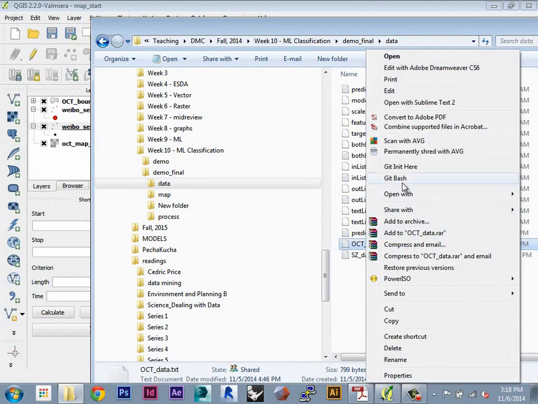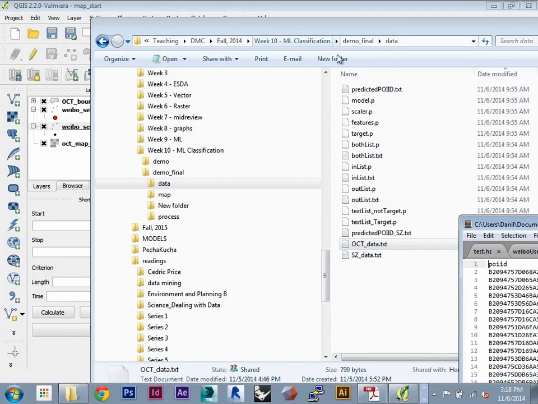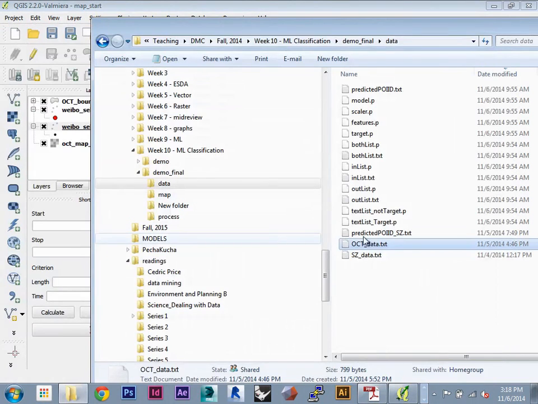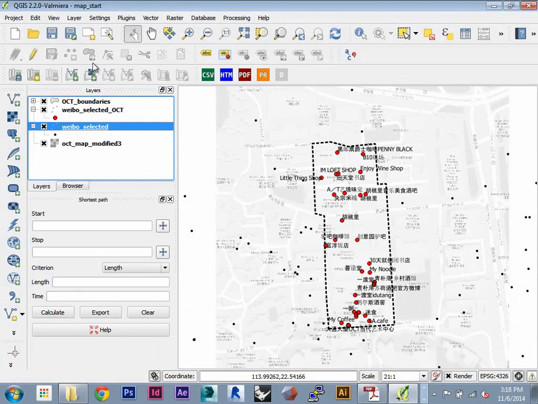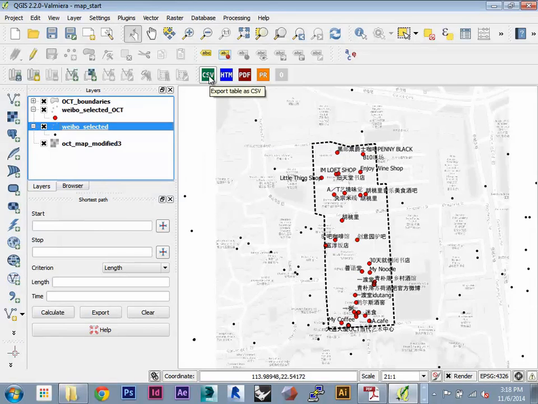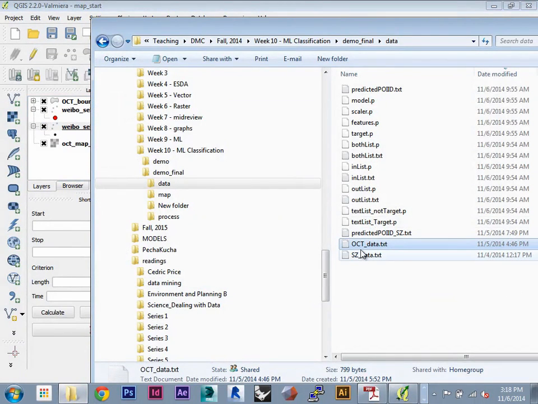The first one is just a list of the place IDs of OCT. There should only be a few dozen of them. And the other set is all the place IDs in a list of all of Shenzhen. And I've done this in previous days using the same tools we've used before, basically stripping all the data except place IDs and then using this simple export to export that CSV file of locations. Okay, so you have this map and these two data files.